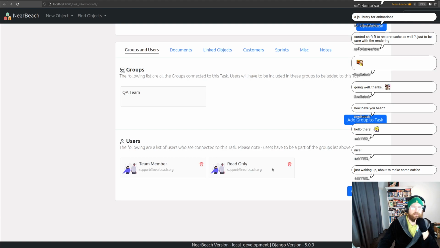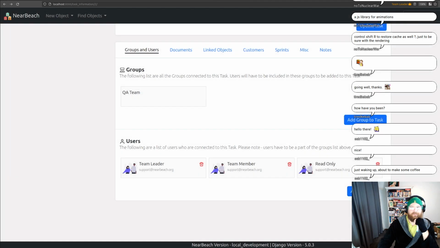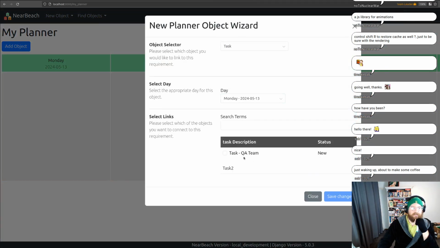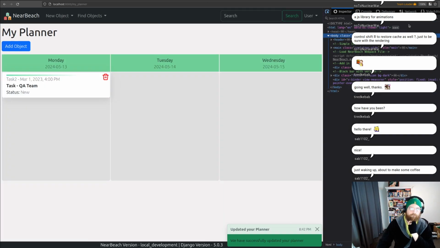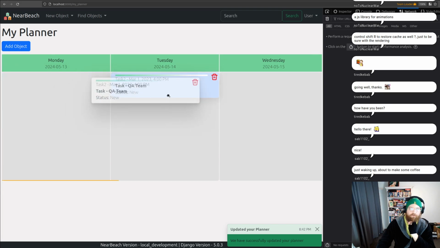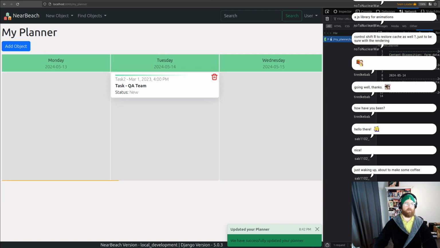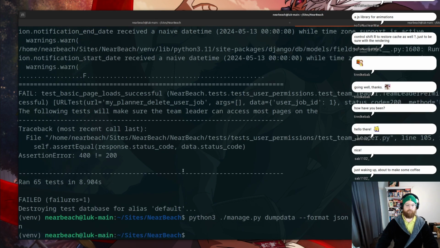Did I not do that correctly? I did not do that correctly. Team leader. Sorry, that is my bad. We want task, this particular one. Go save changes. So we're happy with that. So if we move it, we get the job ID of 3. Sweet. So over here, what we want to do is dump the data. Cool.